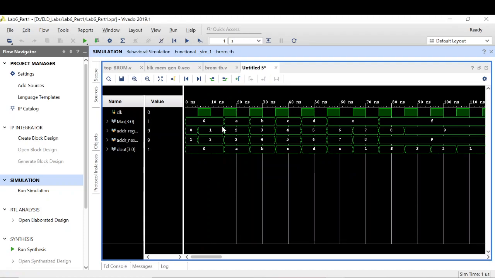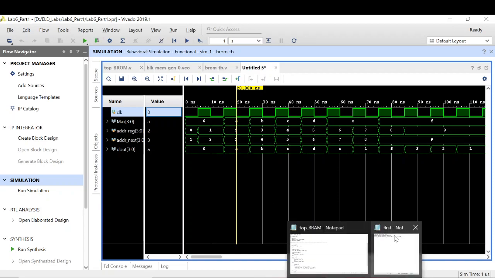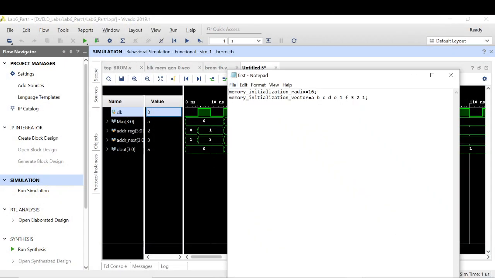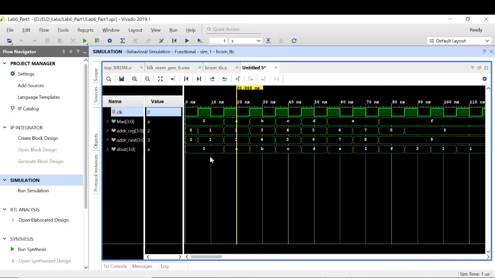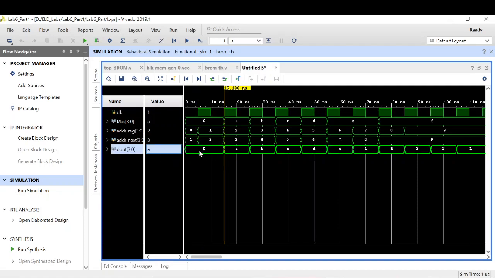Okay, so now you can see what's happening. Right, so as I can see, my values in the memory initialization vector were A, B, C, D, E, 1, F, 3, 2, 1. My addresses are getting generated in add_reg. As you can see from here, I'm getting the 1. First of all, the 0 went into it at this passage of the clock. So at the first location I have A. At the next clock cycle, I got this D out A.